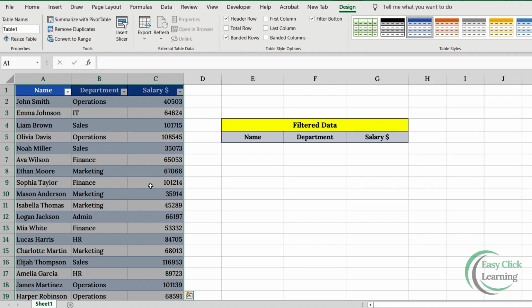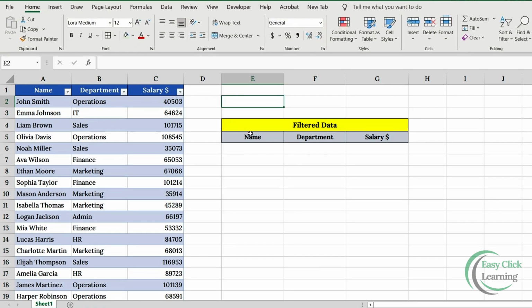Now, it's time to create a search box. Pick a blank cell where you want your search bar to be. Type a heading like search. Format it nicely: bold, center, add a border, and background to make it stand out.